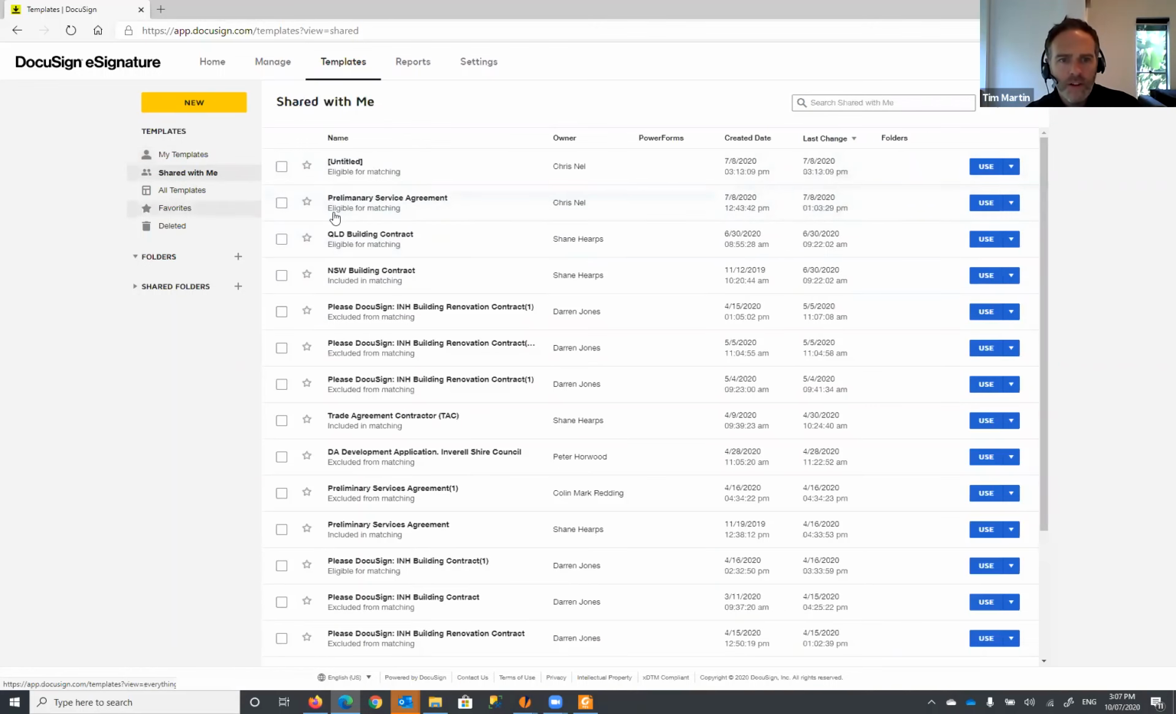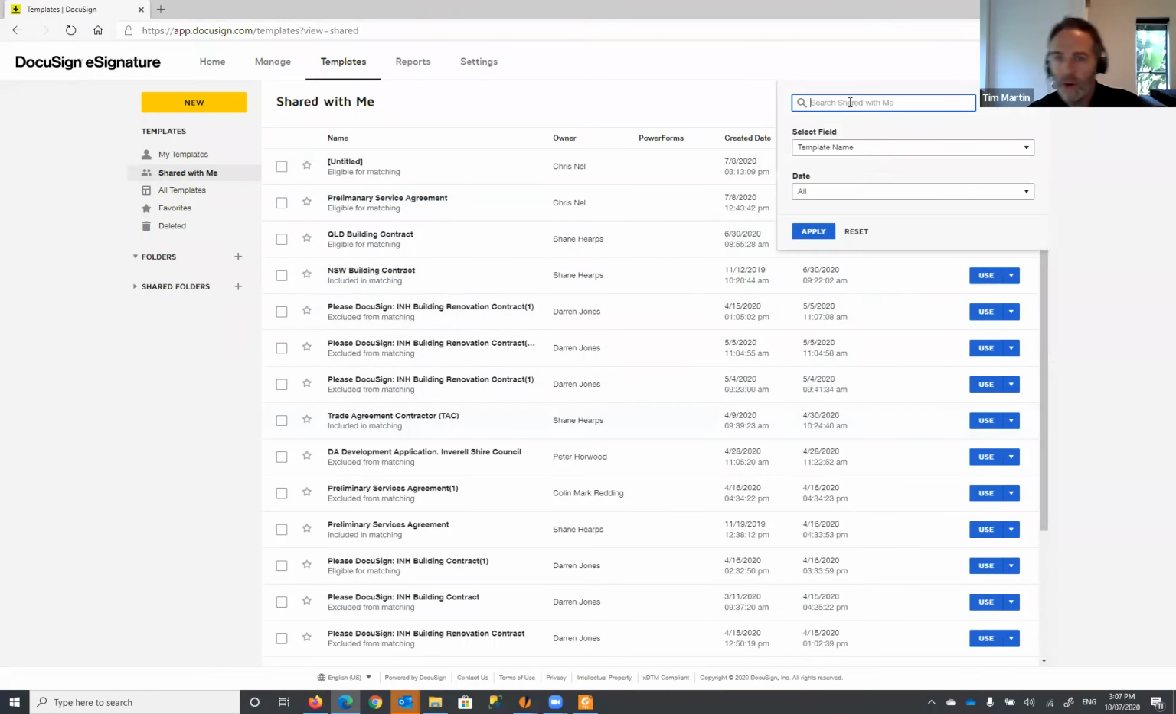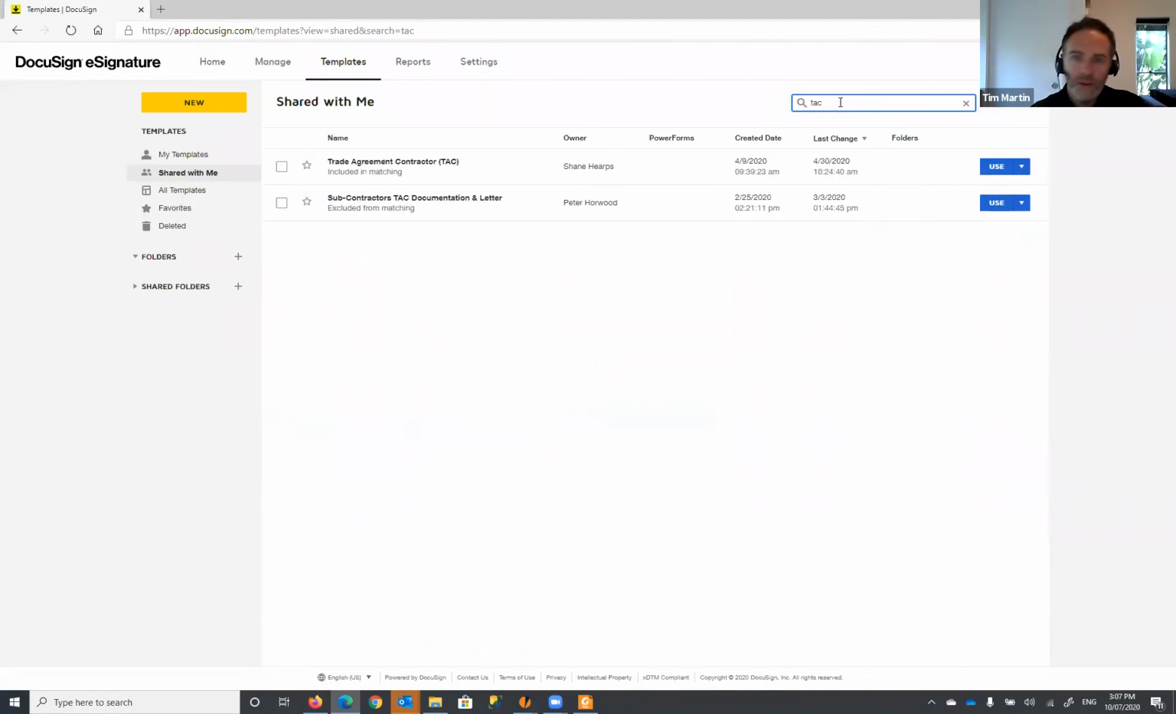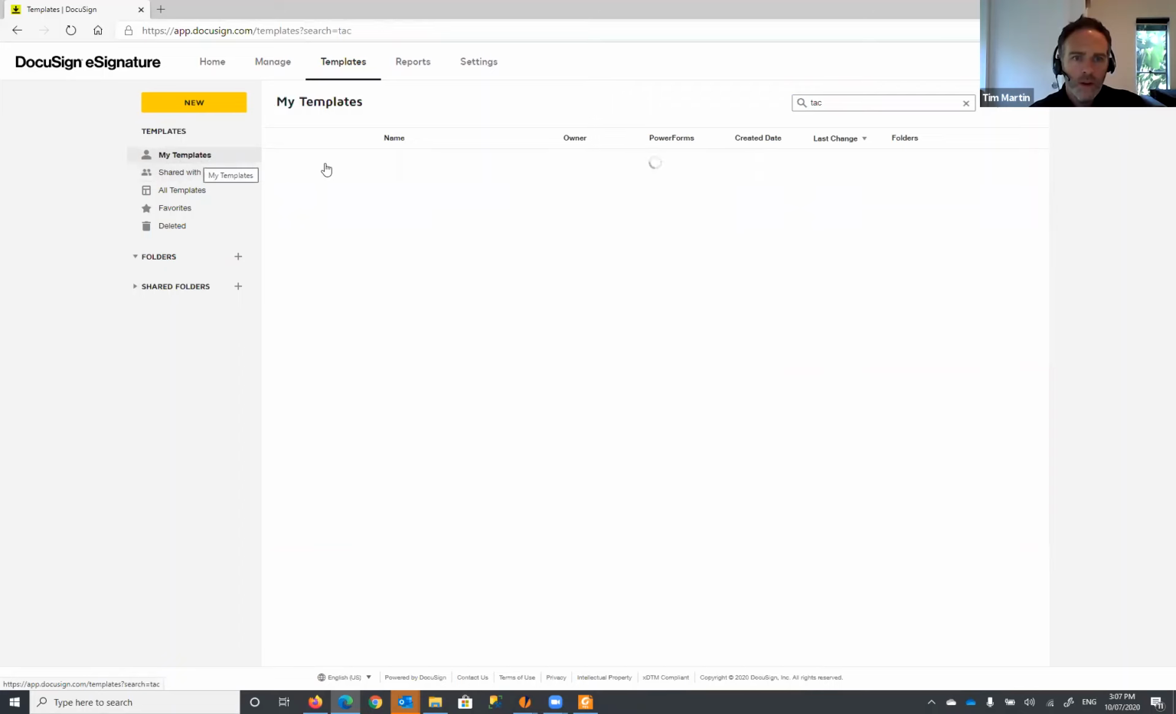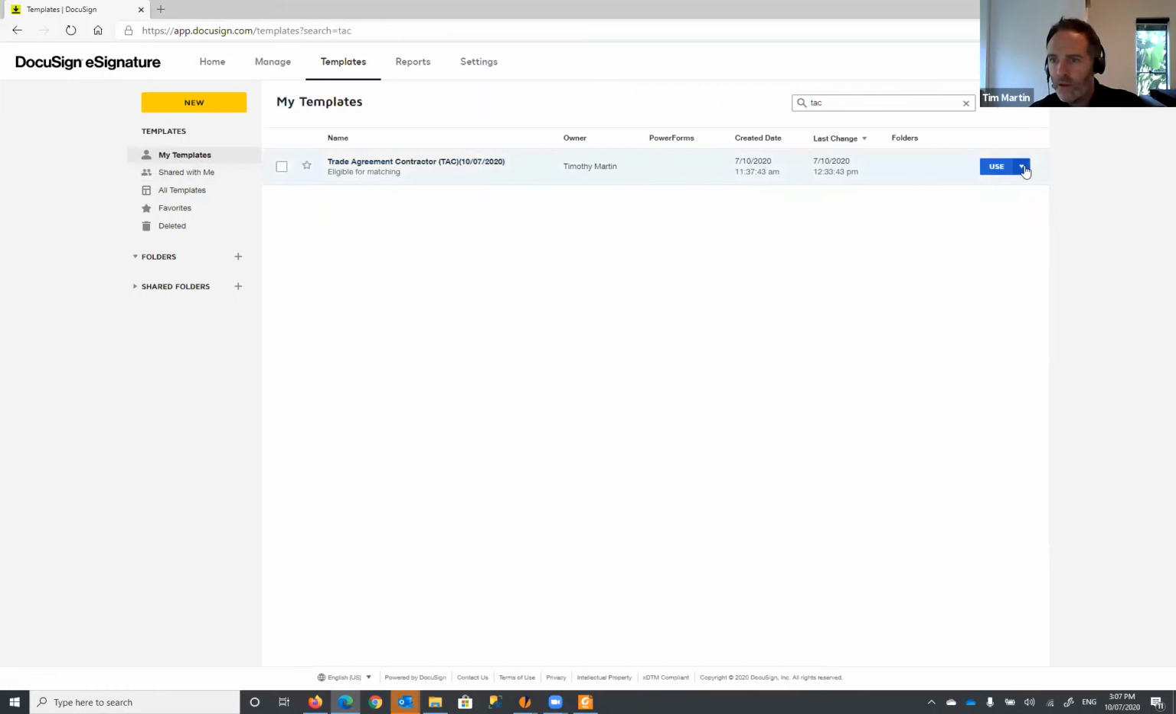All right, if there's lots of files in your shared with me section and it's hard to find what you're looking for, there's also this search box at the top. So we typed in TAC, we'll see there's a number of agreements there. All right, so locate that trade agreement contractor, and from this drop down here, we'll choose create a copy. So we're doing this in the first place so you can create your own template with your own name assigned on it.